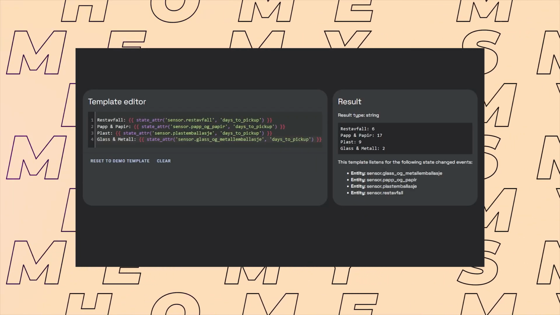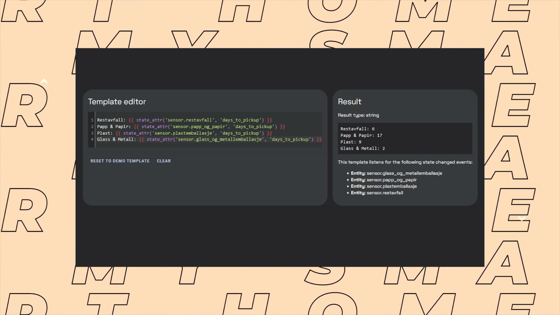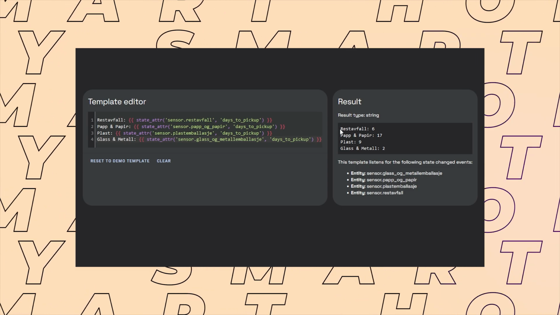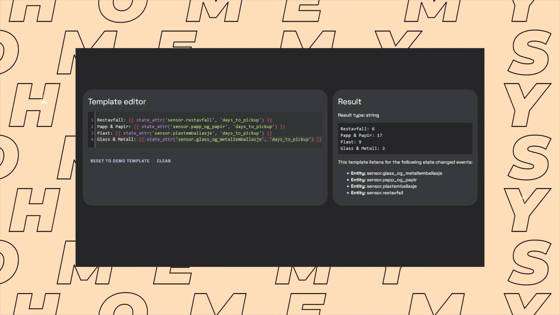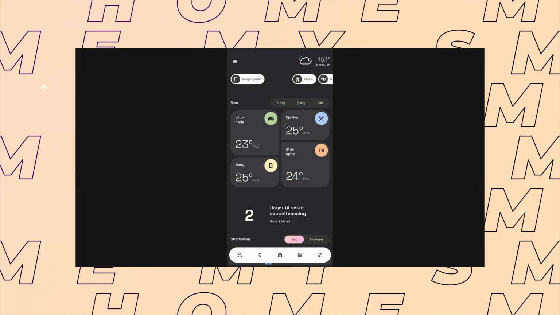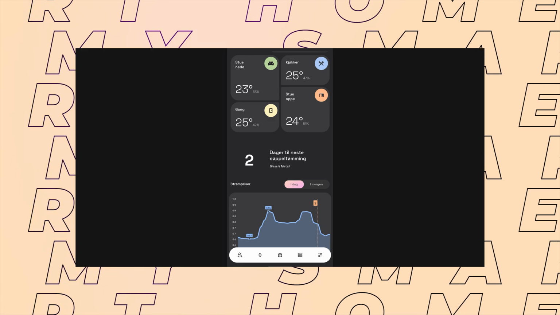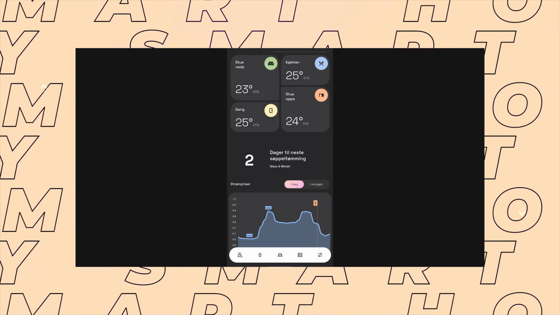We have four garbage types, and I have a sensor for each one that also has an attribute for days to pick up. So most of this video is going to be about how to create a template sensor that sorts through these four garbage types and displays the one that is being collected next. If you only have one kind of garbage, you can skip ahead to the chapter where I create the dashboard card.